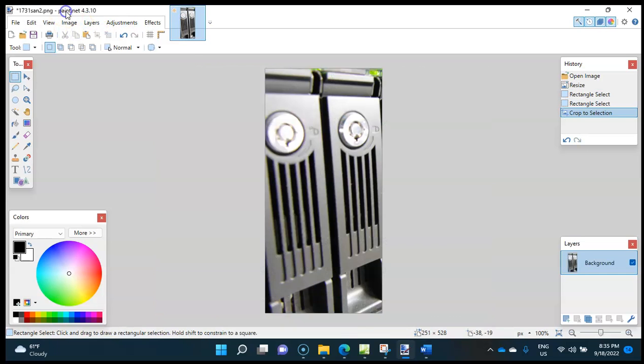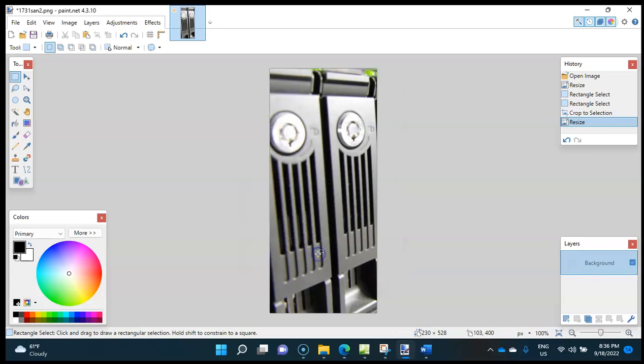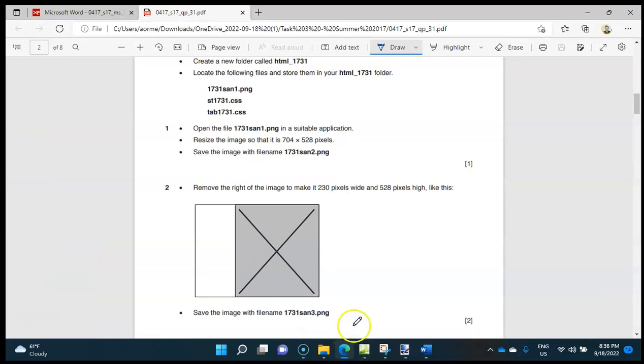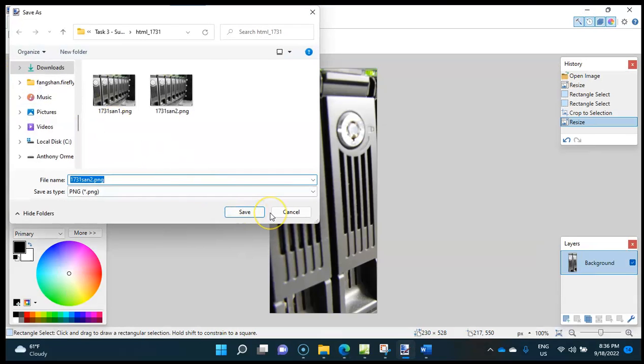Image, Crop, Resize. It says 251. We want 230. So the best way is just to unselect that and change this to 230. So the height is still the same. So if I press OK, it still looks the same. Okay, still looks the same. And then it says here, save it as 1731 SAN 3. So I can go File, Save As, and this time call it 3.